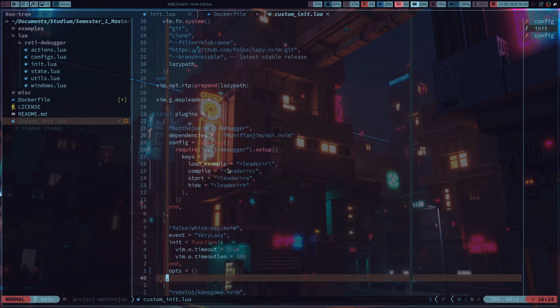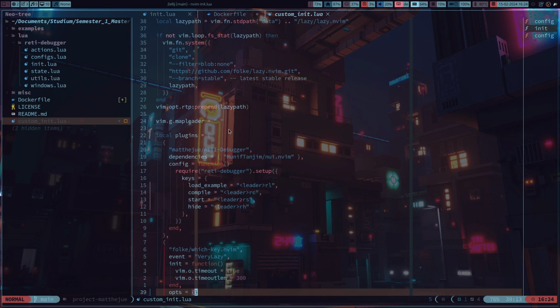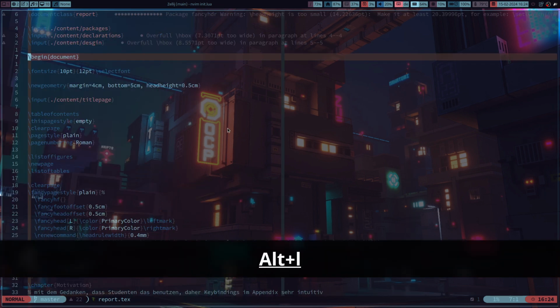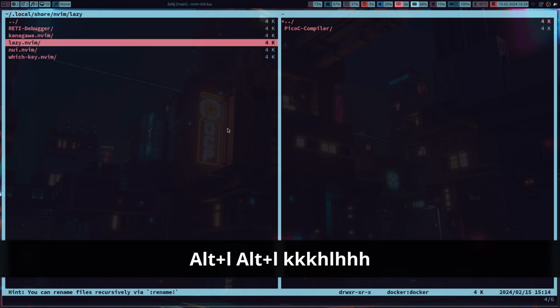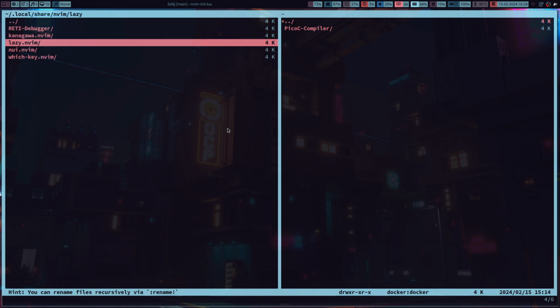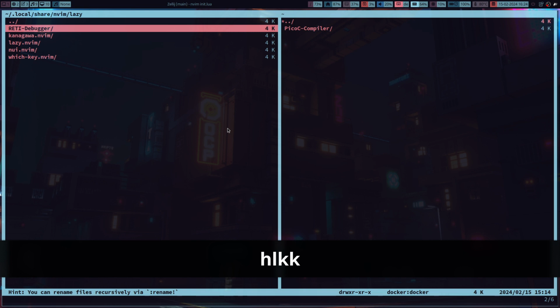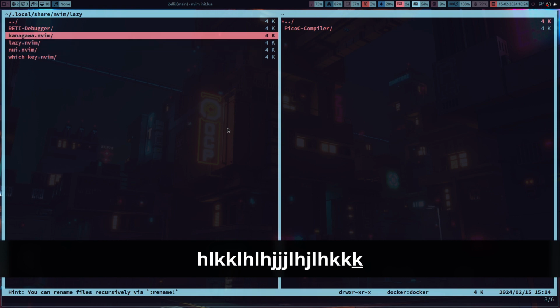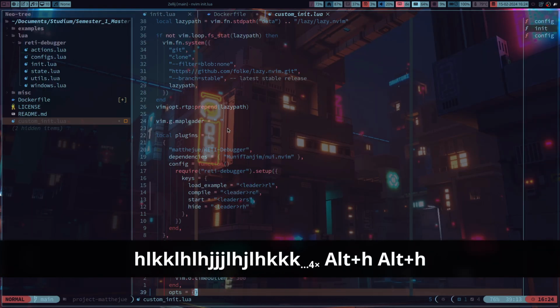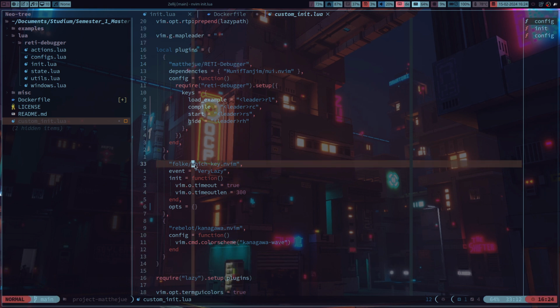Another quick thing I want to explain is what the plugin manager actually does. Lazy.nvim, so the basic thing a plugin manager should do is, under this data user configuration path, under lazy install, it just clones the repositories here. So what I installed here is the RETI-Debugger, the which-key plugin, and Kanagawa.